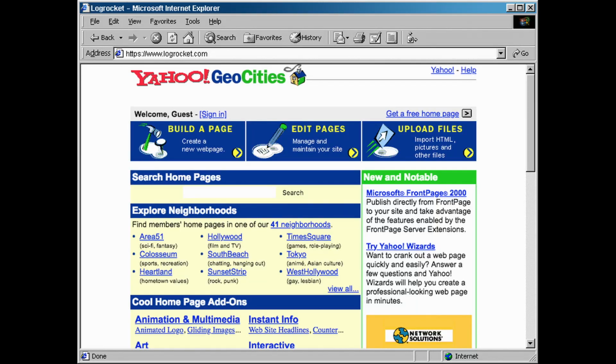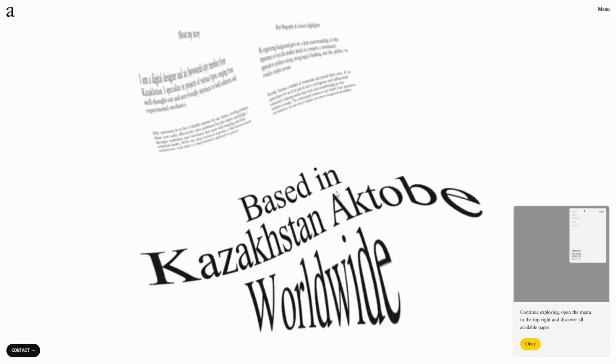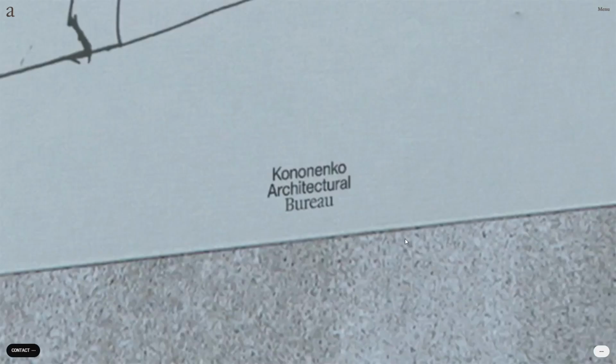Want to know why your websites are so boring and just not interesting? Well, there's one key reason for that, and that's because you are not using CSS animations. And today I'm going to show you how to use it and how it works.